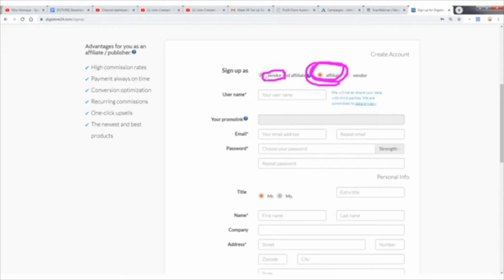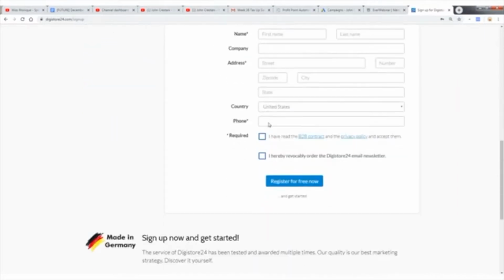Like I have my own product. I have a digital course on how to do affiliate marketing with paid advertising. It's $2,000. It's called the Super Affiliate System. I'm a vendor and an affiliate, but you just care about being a vendor, or most of you will. Doesn't hurt to sign up as both. So you select that and you'll fill out your information.